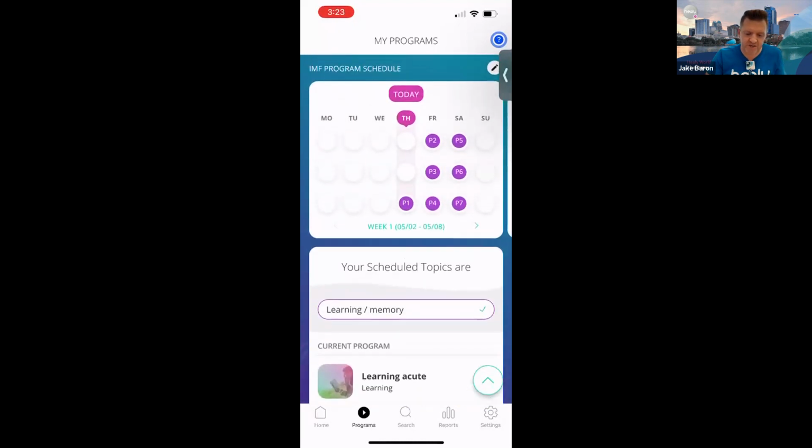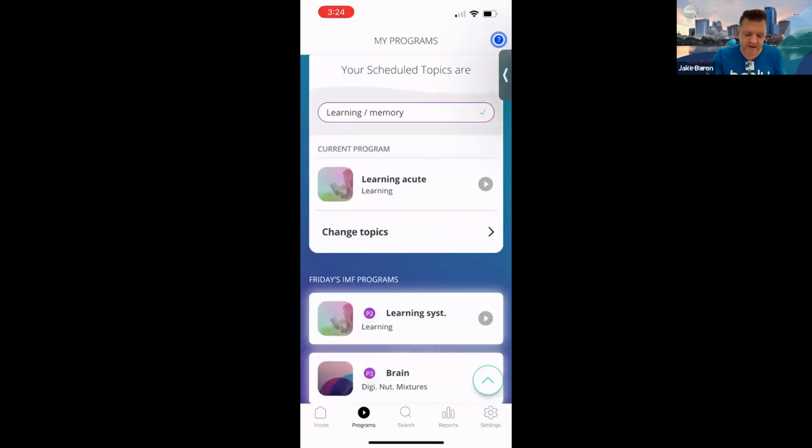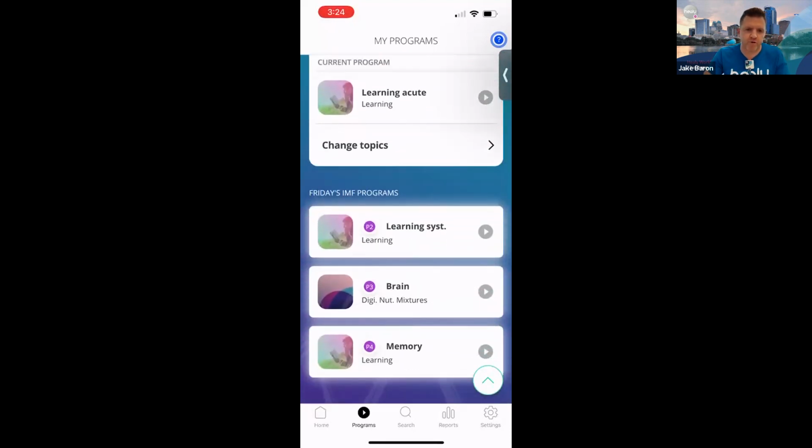And then if you go back to the top and click on the FR, the abbreviation for Friday, and then scroll back down again, it's going to show you the 3 programs it has on the calendar for you for Friday.